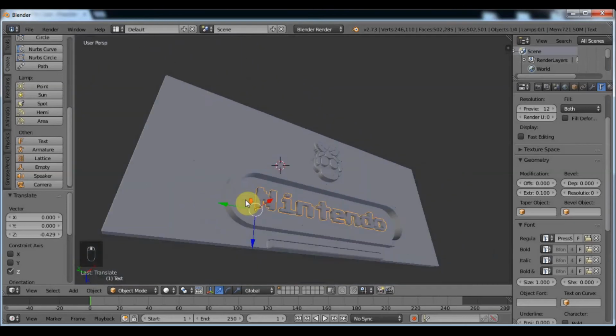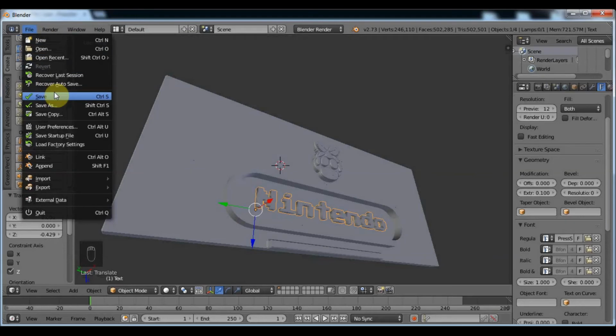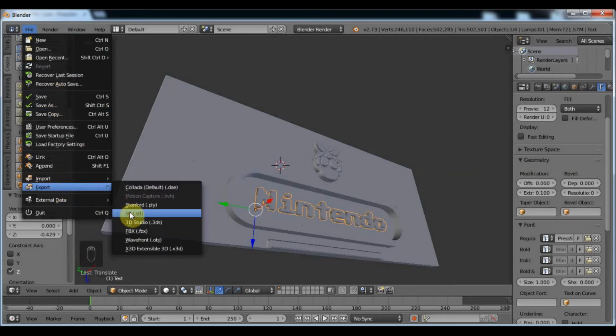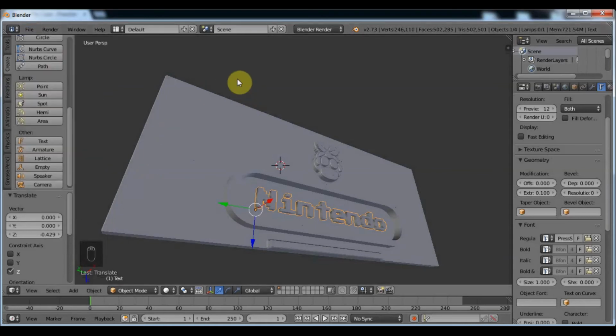So if you want to sit right there, all you've got to do is go to File, and then you can export it as an STL file. And then that's all you've got to do. That's the file you use to print with like a MakerBot or whatever. I'm not sure what type of printers you have access to. I just use the one at my university.